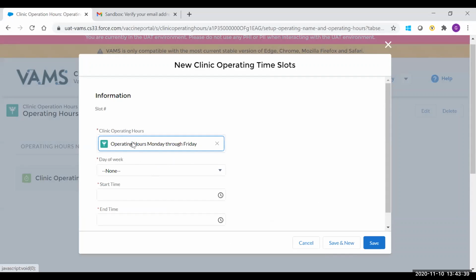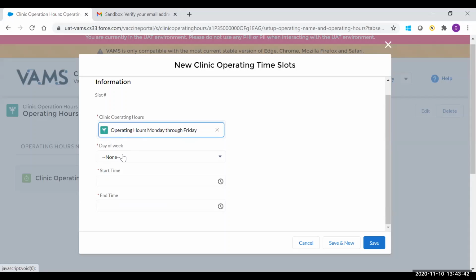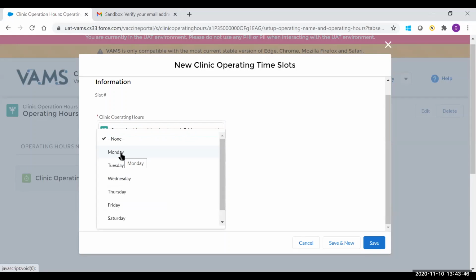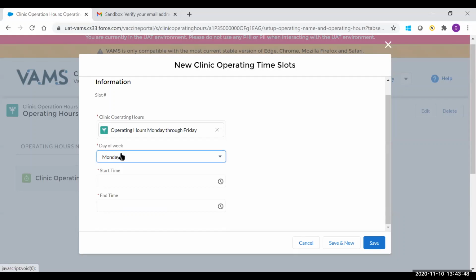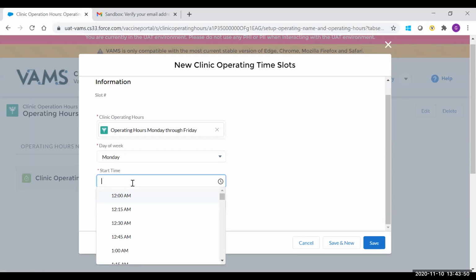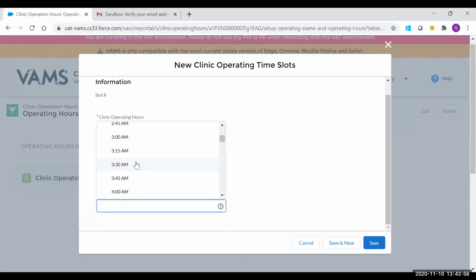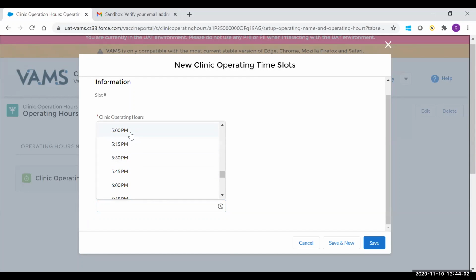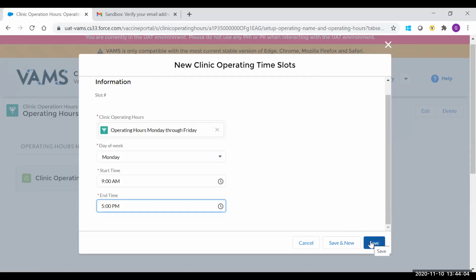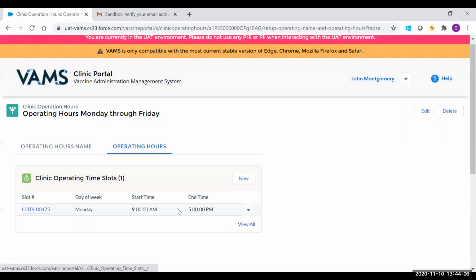All right, we'll double check, make sure that's my clinic operating hours. That looks good, auto-populates there. For the day of the week, let's go ahead and start on Monday. We'll enter in a start time for our clinic. For the purposes of this demo, let's say 9, and I'm going to want my clinic to end at 5 p.m. on a Monday. So I'm going to go to the drop down there and click Save. Now, that just gives us our Monday's date.